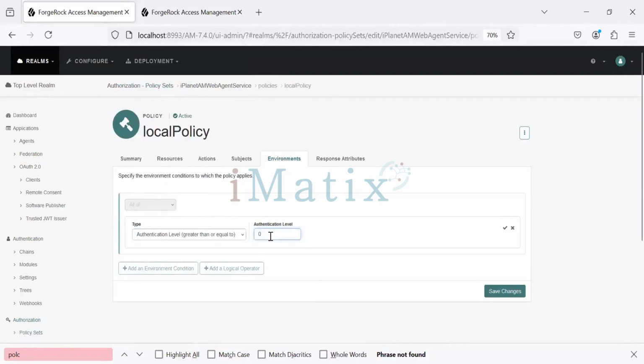Means if it is greater than or equal to 0, either the user would be authenticated by username and password, but if it is greater than 0, he will get access. If I make it 1, then whoever has multi-factor authentication has to log in with the username and password and then authenticate. Then only will he be able to perform that.